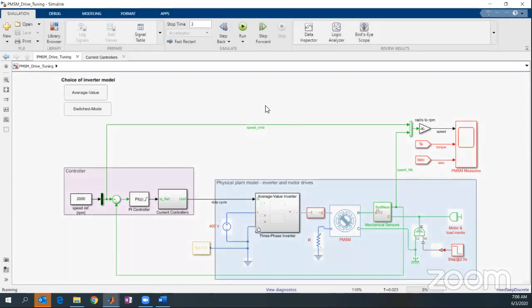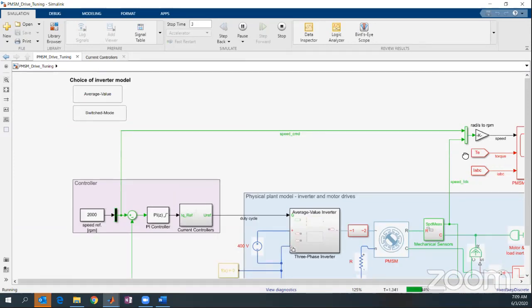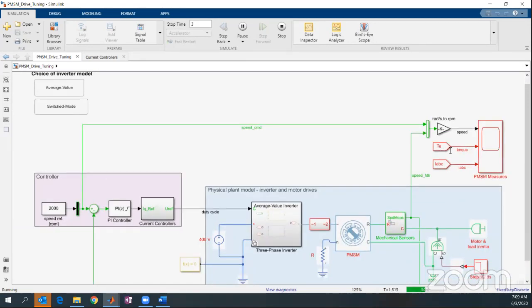So now, I was having some error issues because of the definition of my blocks. Now I'm able to run my simulation by clicking this run button. As the simulation is running, we are observing the signal for the speed feedback. We are comparing the speed command and the speed feedback that we are measuring from the mechanical sensor. We also have torque feedback that we're trying to observe, and also the three-phase current feedback.